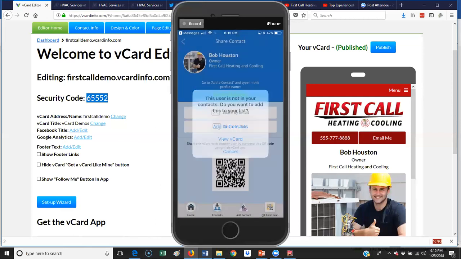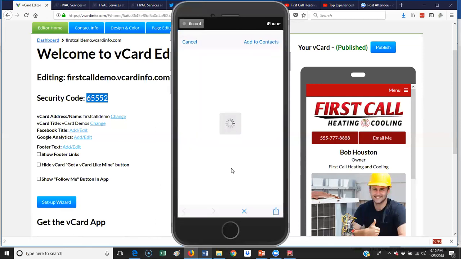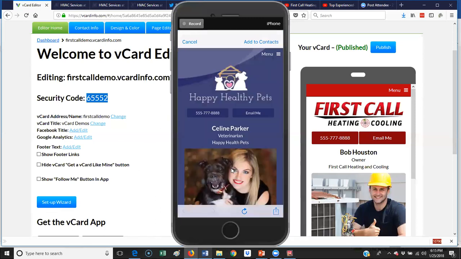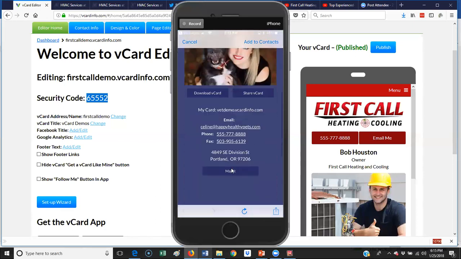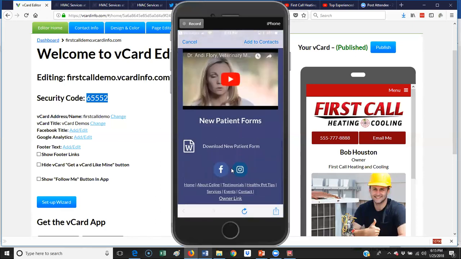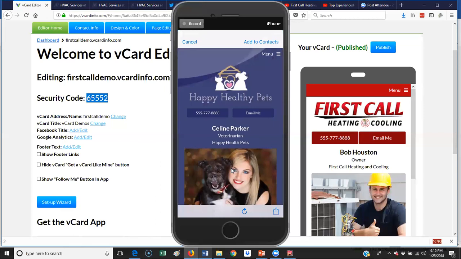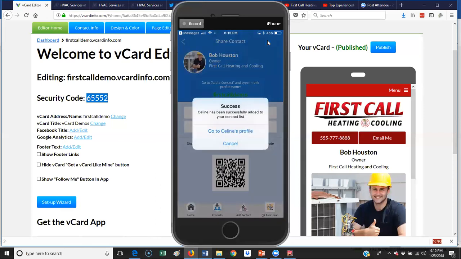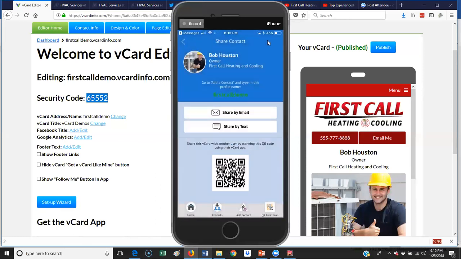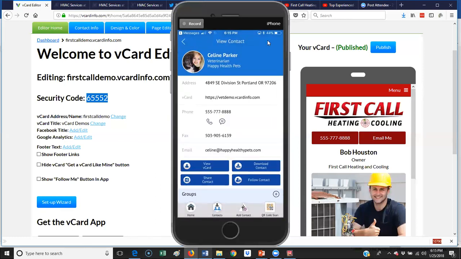Well, I'm going to first view her card. This is another demo card that I've done for a vet. So I can take a look at this card and I can say, oh, that's a cool looking card. Yeah, I think I want to add her to my contacts. So right here, there's this button that says Add to Contacts. I'm going to click on that. And then I'm going to go to Celine's profile. And she's automatically been added to my contacts.